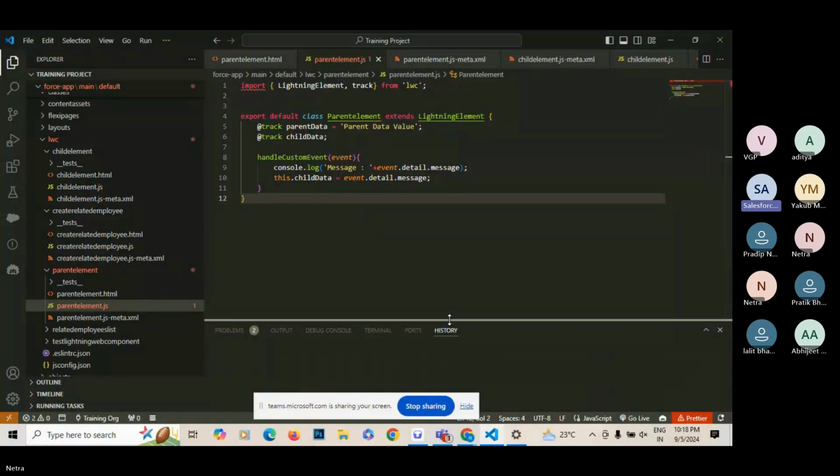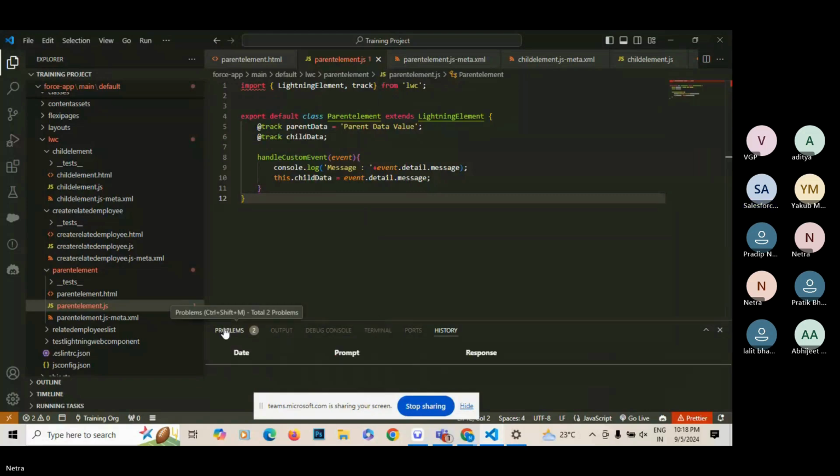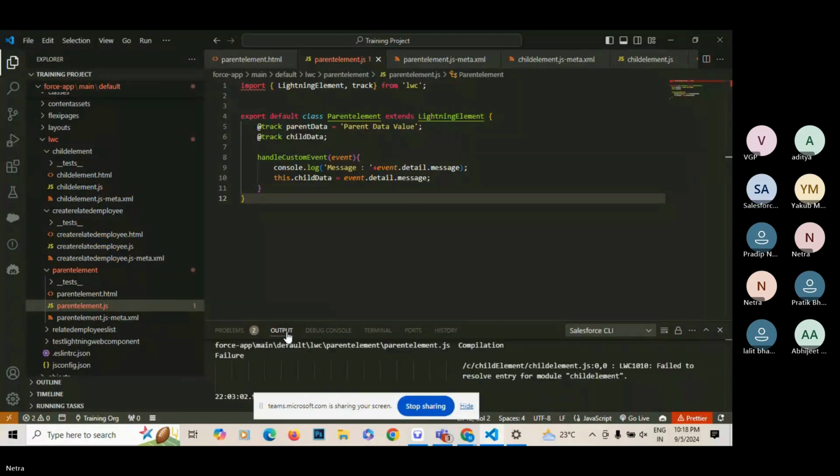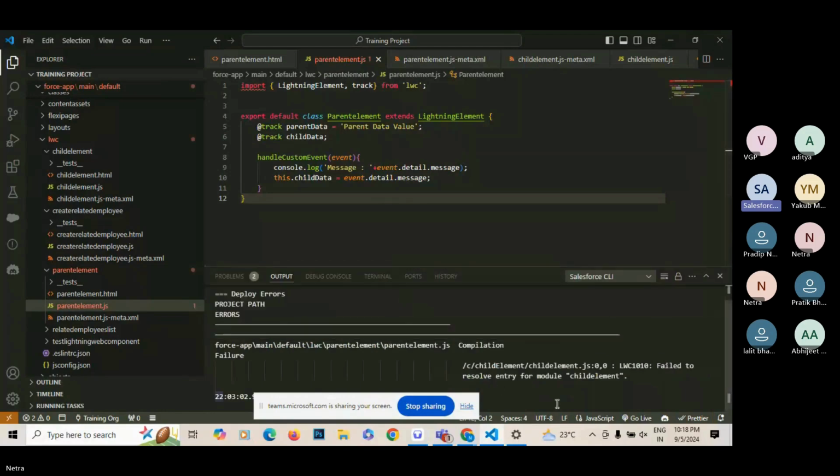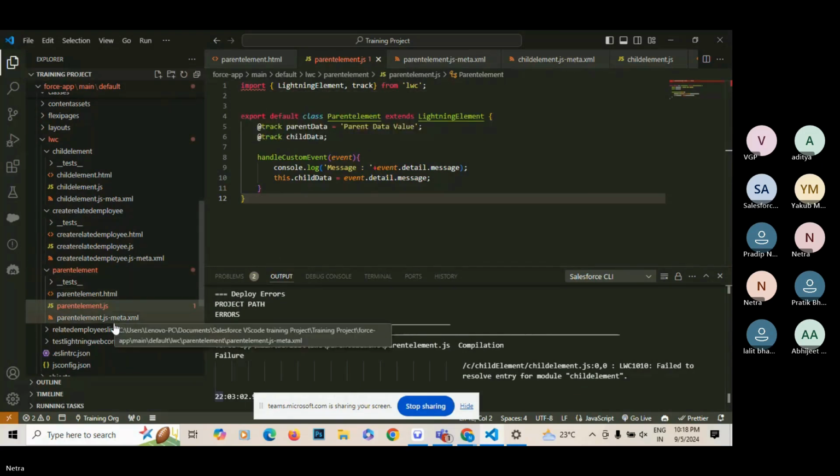What was the error you were getting? Failed to resolve entry for module child element. Okay, child element JS. Go to your parent component. Yeah, this parent element HTML. Go to the HTML here.